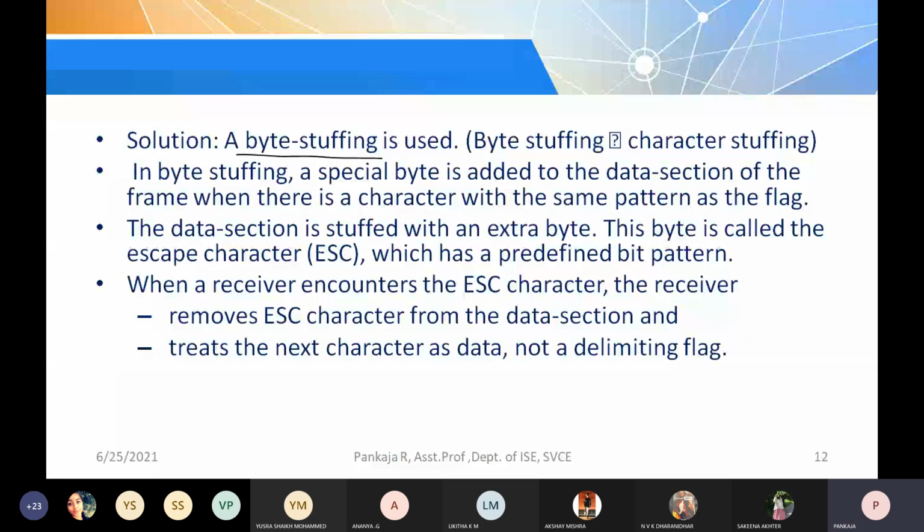So here, the extra byte that is added is important. Whenever the flag pattern is repeating in the data, it has to use the stuffing method. The sender is going to do all this. The data section is stuffed with an extra byte. That is the reason why it is called byte stuffing.